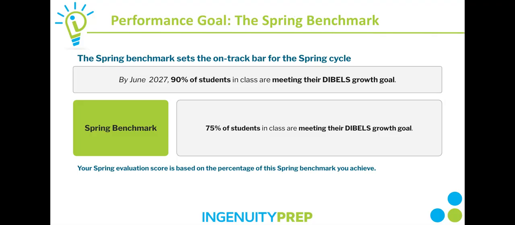Here is the spring benchmark for the same goal. As in the fall, your principal will set a Q3 or a spring benchmark, and your spring evaluation score will be based on the percentage of that benchmark you achieve. Together, the fall and spring benchmarks turn your end-of-year goal into 2 measurable checkpoints, one for each evaluation cycle time period.